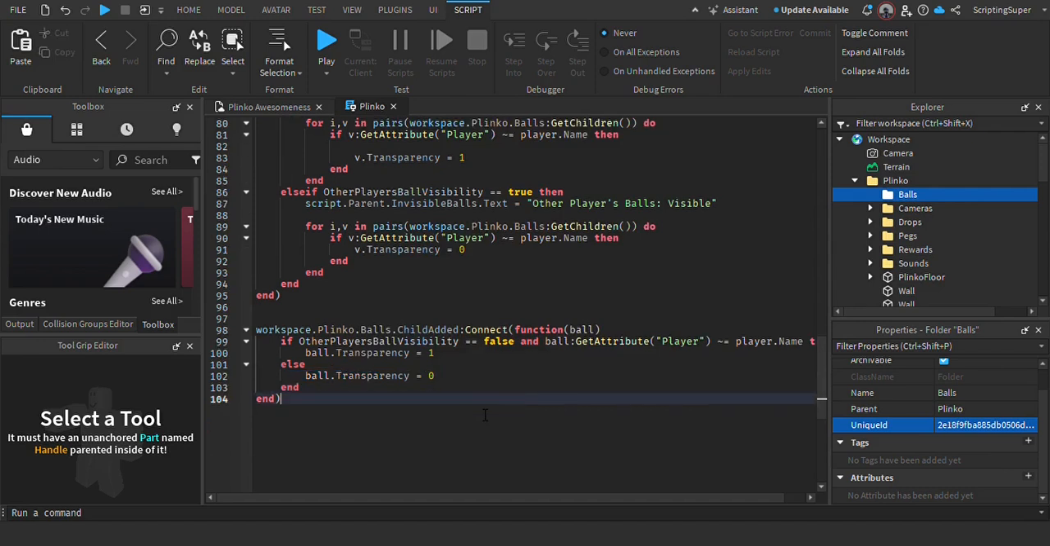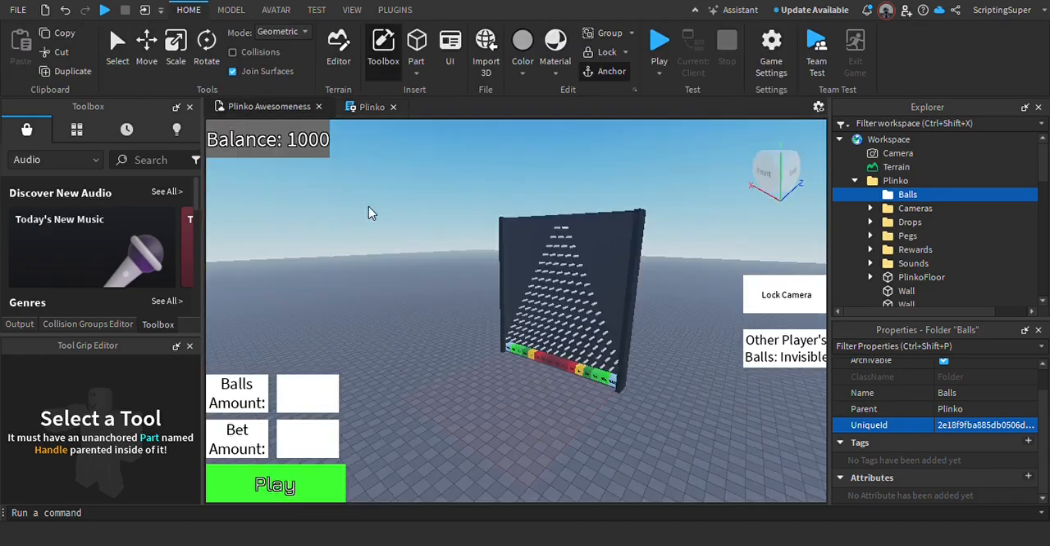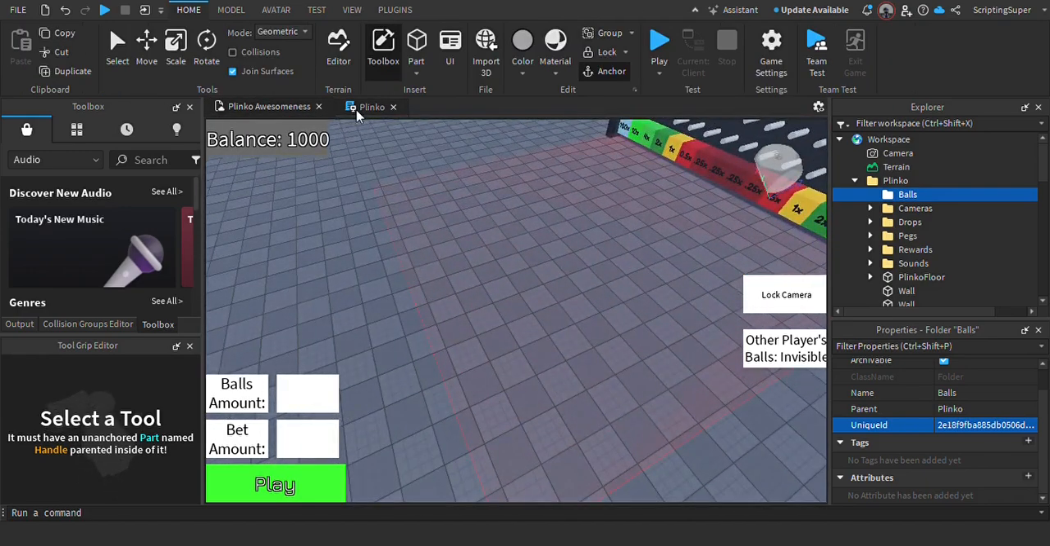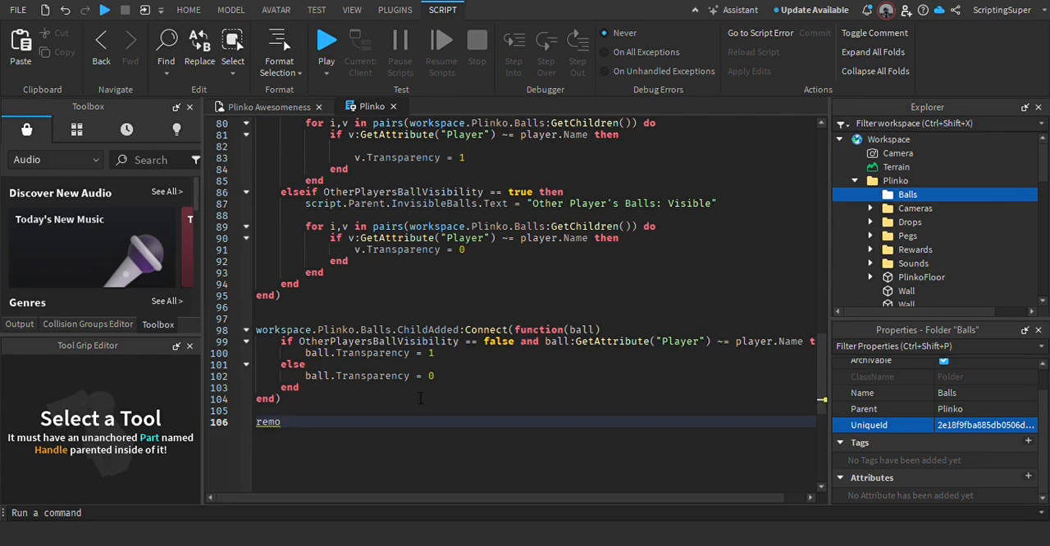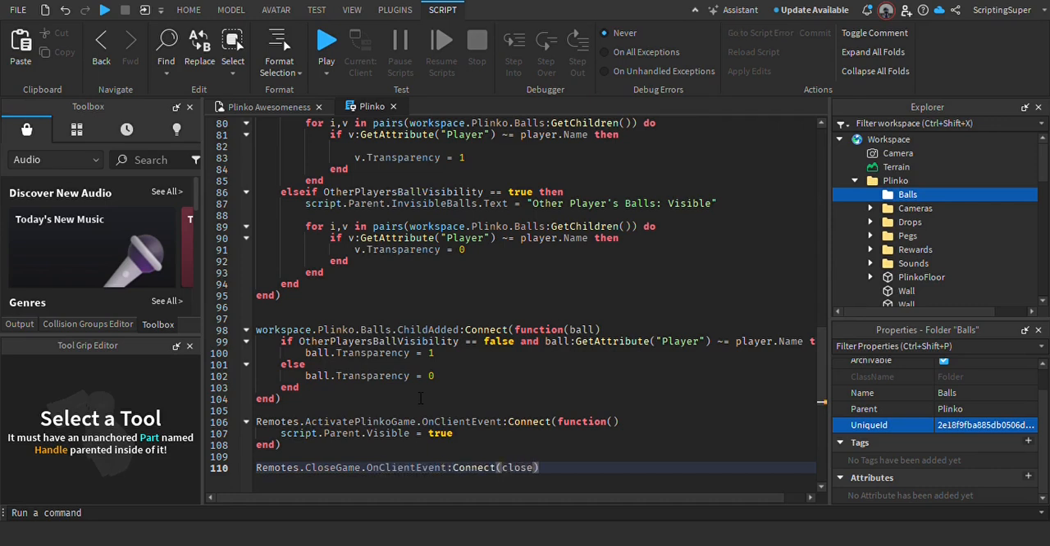And then, also whenever the player walks onto this board right here, it's a force field board, whenever it's activated, we'll receive a signal, and we'll want to turn it on. And for the opposite, closeGame.OnClientEvent:Connect. We made this function earlier, one of our first functions. It's called closePlinko.